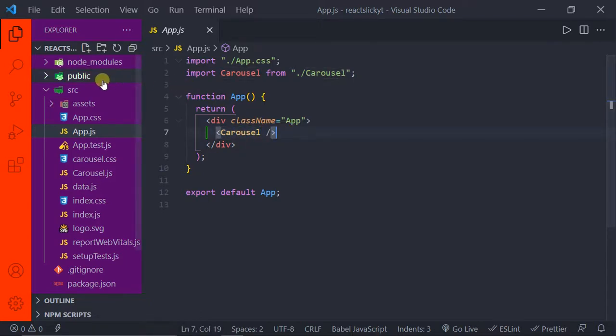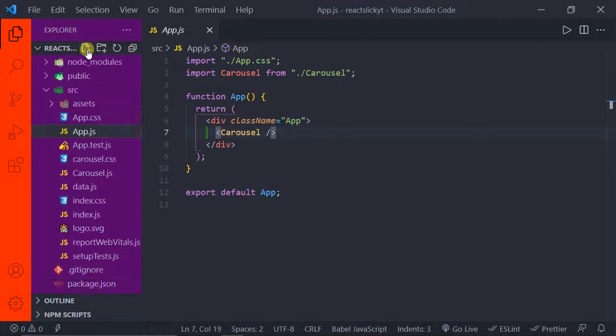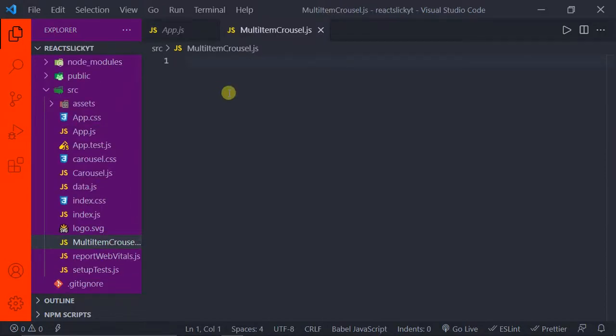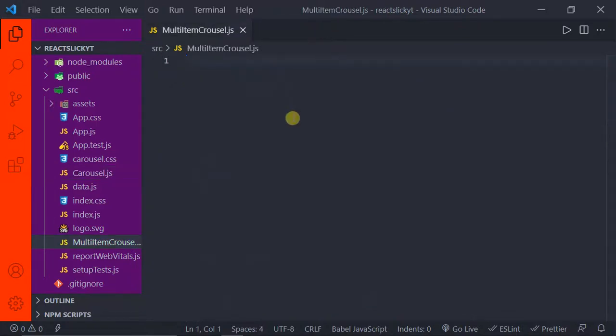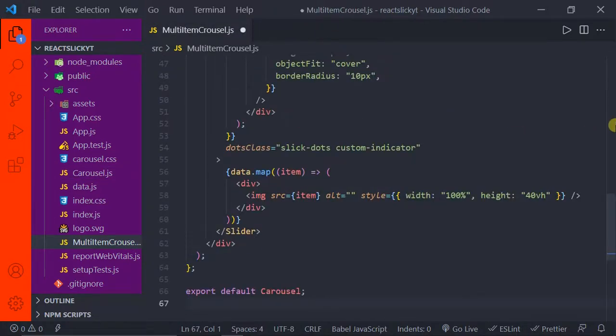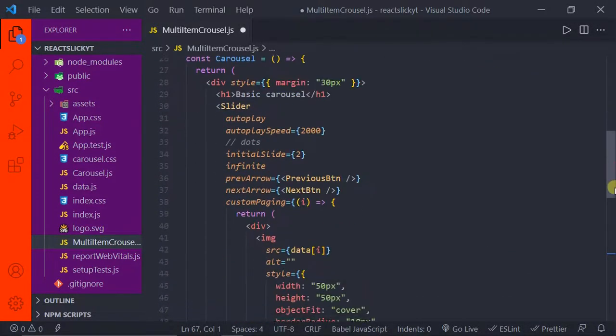In order to make a new file, just come over to here and click on this, and I'll name it multi-item carousel, right? Just make sure the first letter is capital and press enter. Now what I'll do is copy the same code from carousel.js. So just press Ctrl A, Ctrl C, and paste over here, right? Just press Ctrl V, and let us remove some of the unnecessary code.